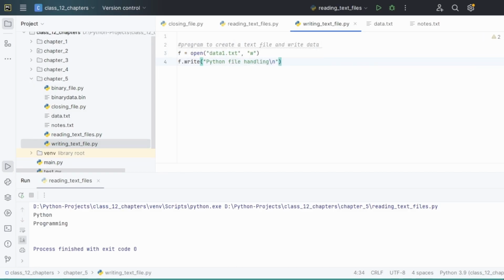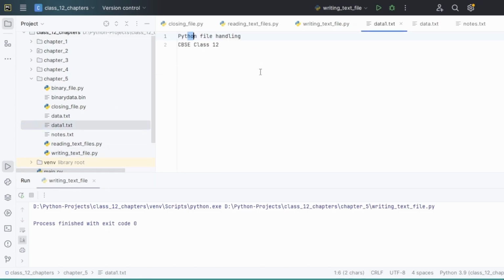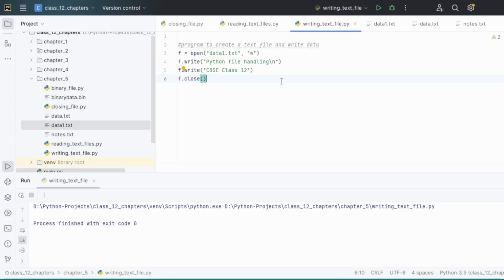with a new line character, then f.write CBSE Class 12th, and then we'll say f.close. So I'll right click here and run it, and here this data1.txt file is created. See, so it has this text Python file handling and CBSE Class 12.